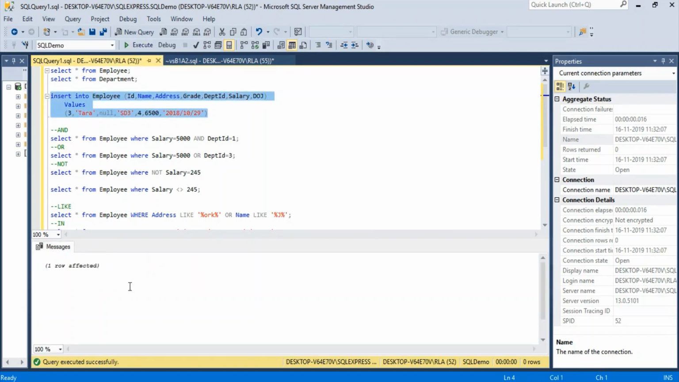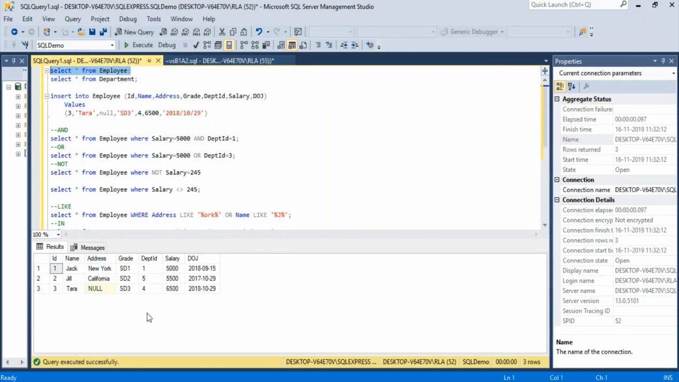Execute, and let's go back to the employee table. Now we have 3 records, and you can see under the address column we have 1 null value.